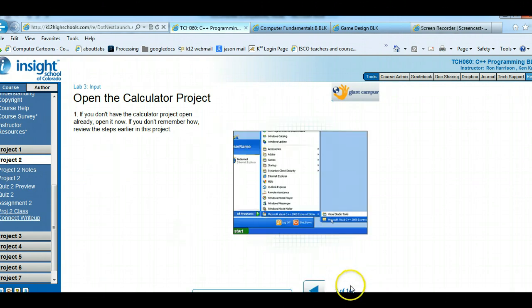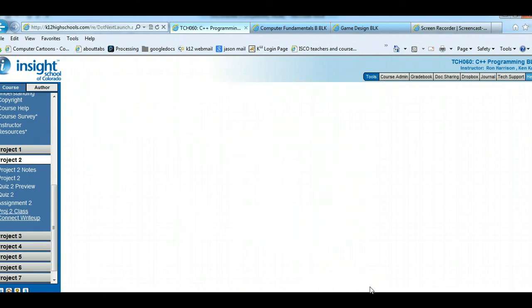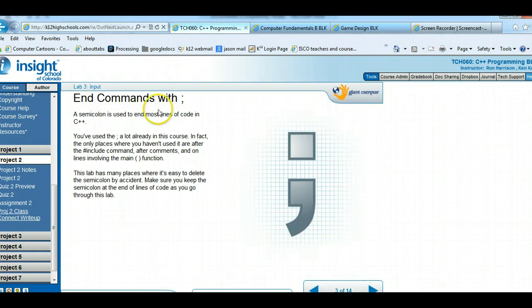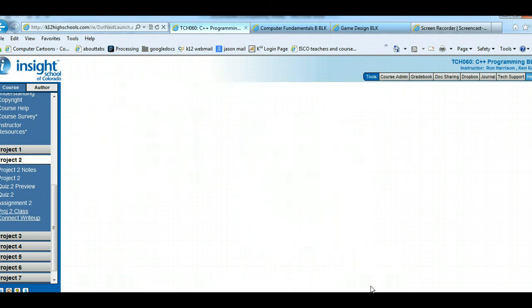So you open up Calculator. By now you should know how to open it. And this is just a reminder, commands end with the semicolon. You've used them a lot so far, so you shouldn't have any trouble remembering that semicolons are really important. And if you go through the debugging and your program won't run, chances are it could be a semicolon or it could be a bracket is incorrect.